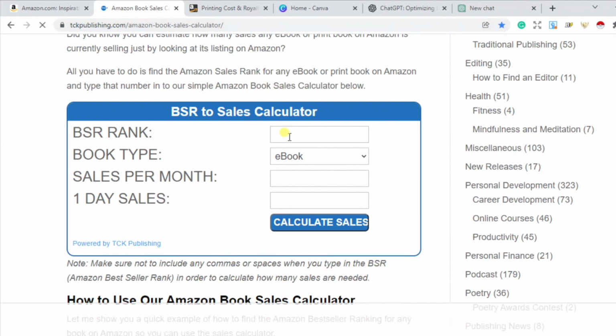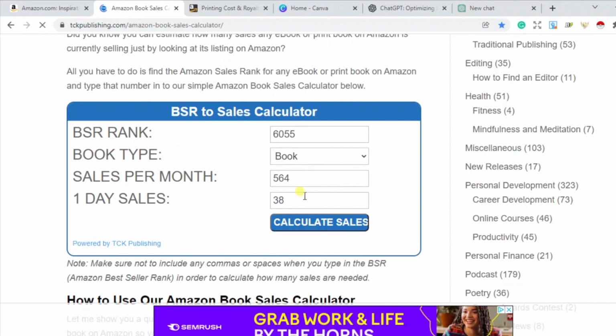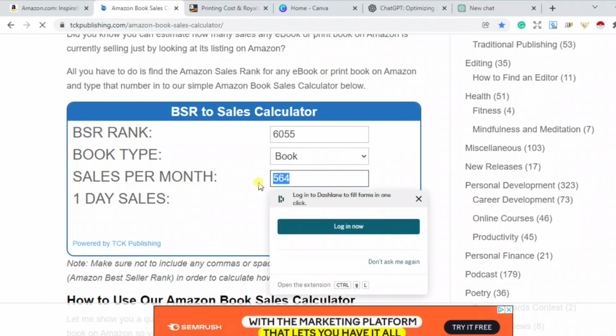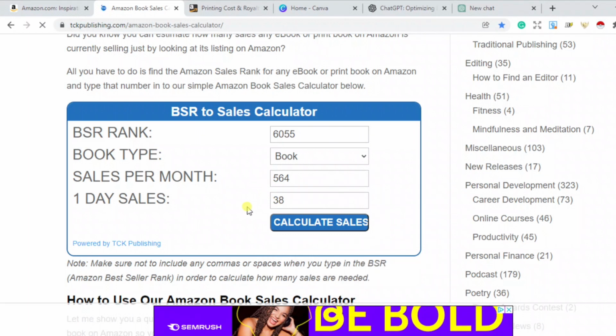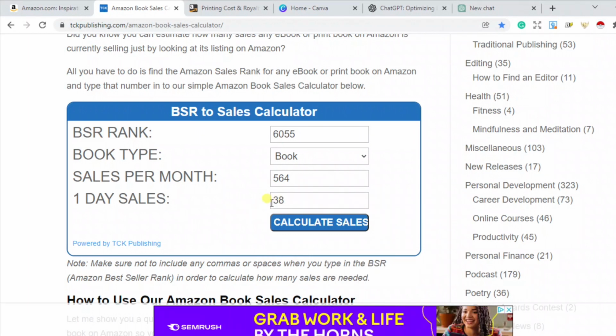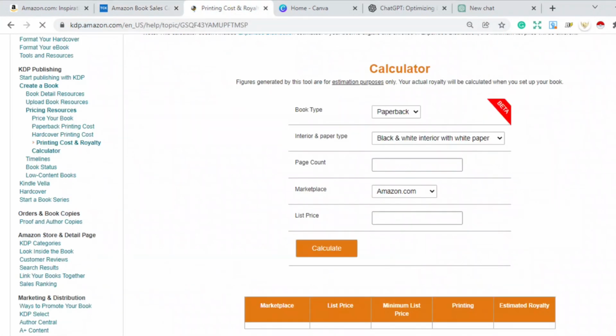Now, if we go to this website, which is tckpublishing.com, we can put in this calculation. We'll put in the bestsellers rank. So that was 6,055, and it was a book. So we can work out using this calculator how many sales that book is making per month. So let's press the calculation button. So this book is selling 564 per month, which is pretty good, isn't it? 38 per day.